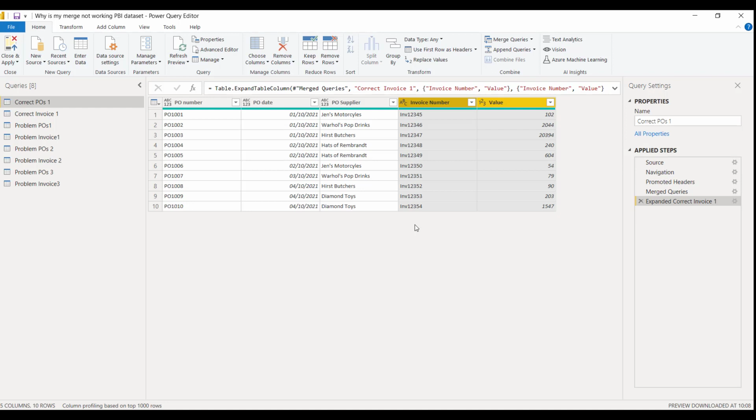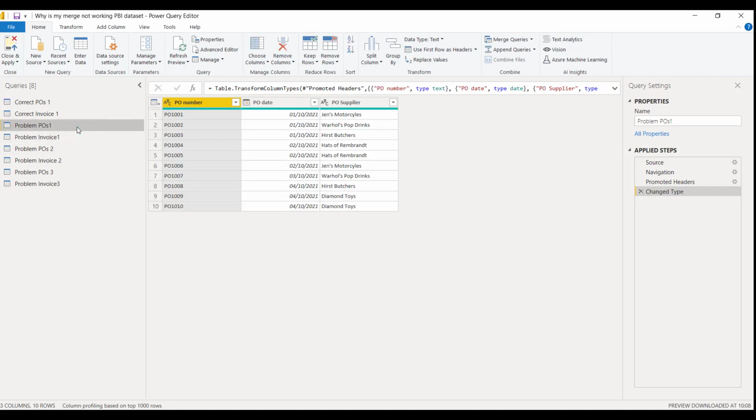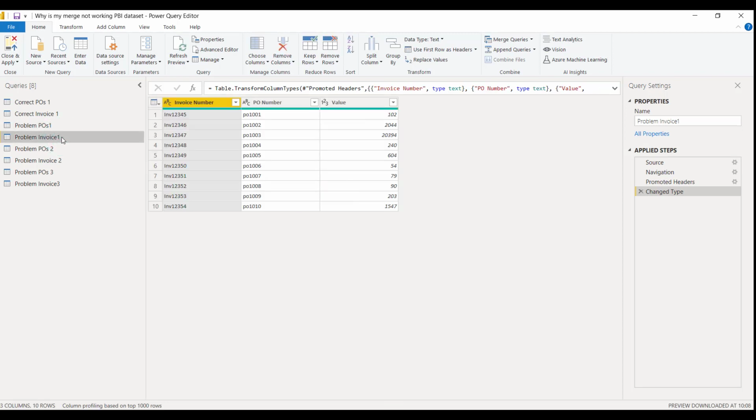So let's have a look at problem POs 1. Okay, so we've got the same information that we had in the merge that just worked out properly. We've got PO number, we've got PO date, we've got PO supplier, there's no different data in here. So let's have a look at problem invoice 1. So here we go, again we've got the invoice number, we've got the PO number column again, and we've got the value column. But this time, the PO prefix of the purchase order is in lowercase.